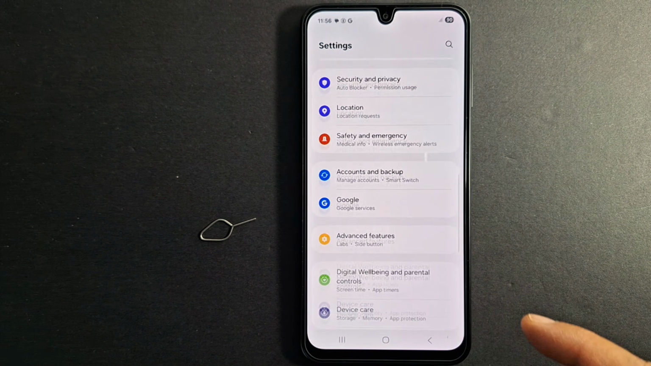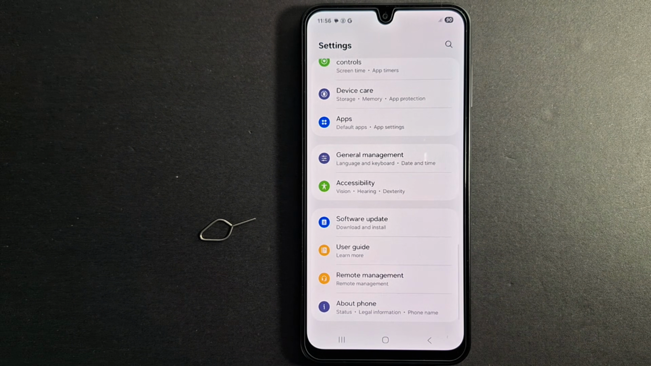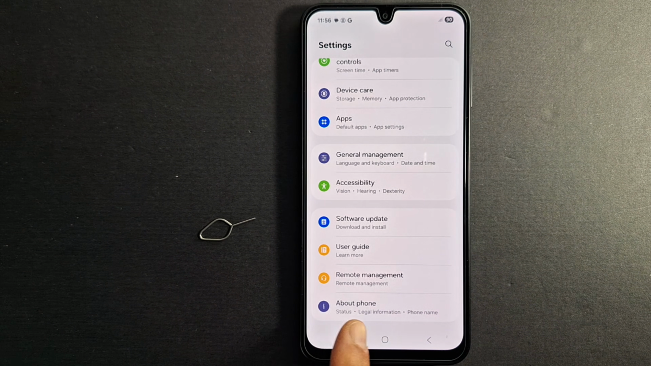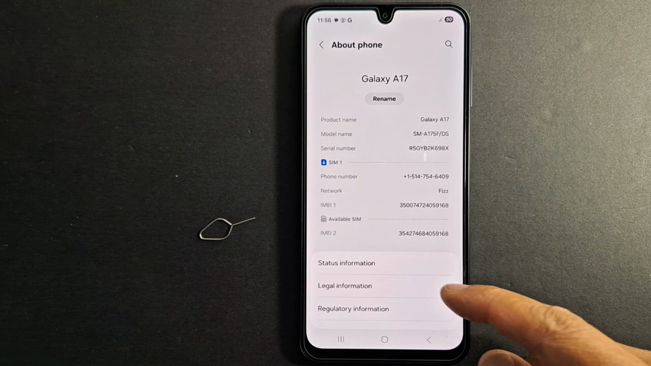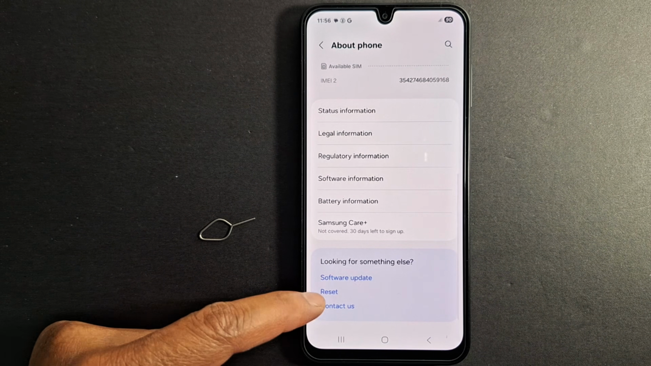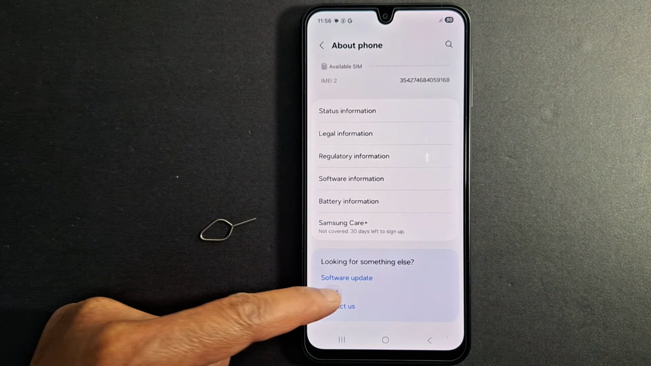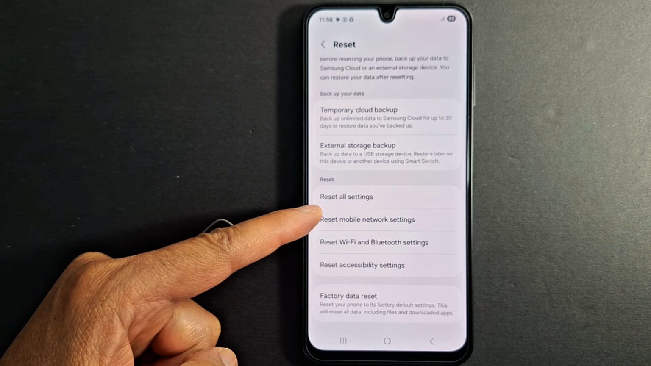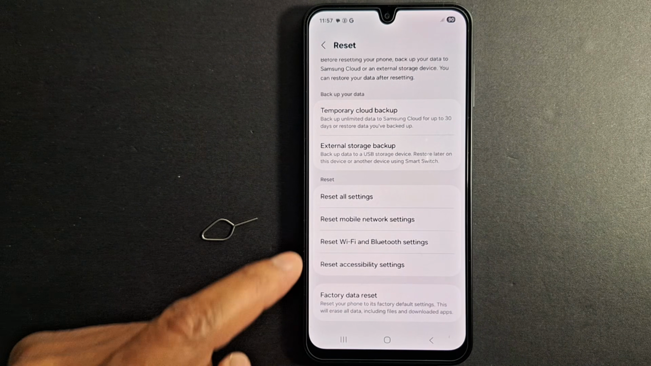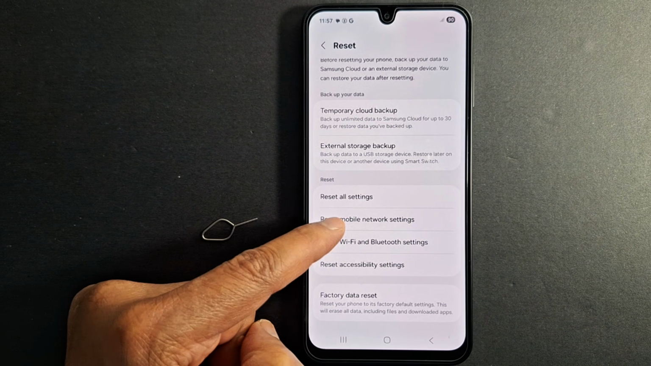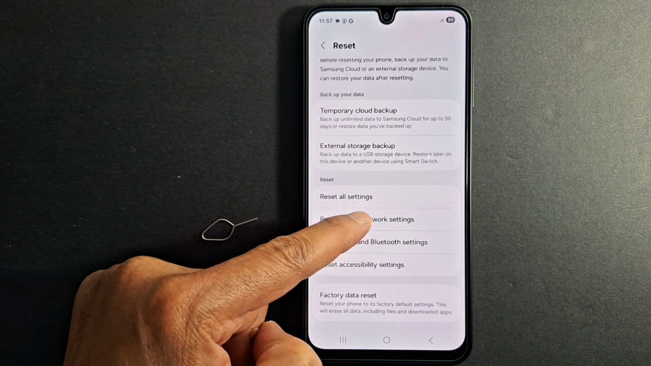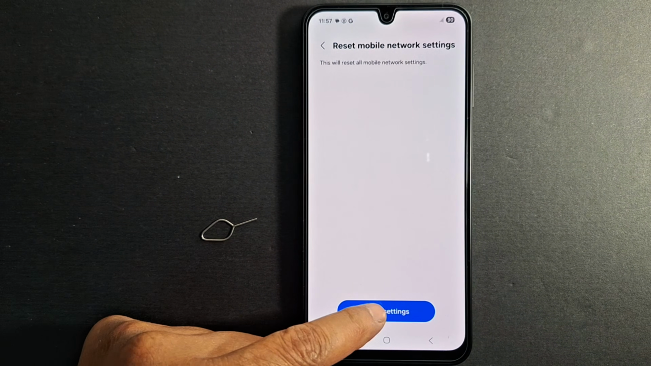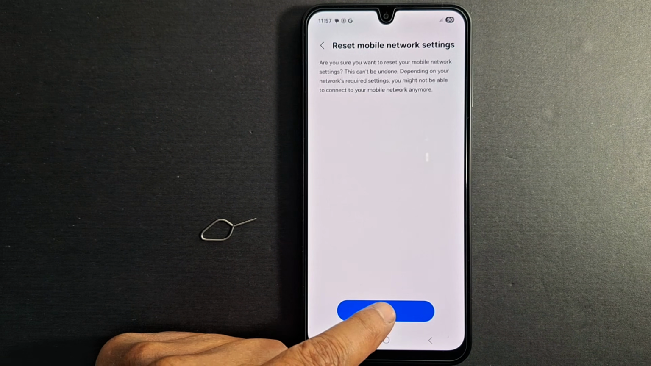So in Android phones, you will see that information in about phone. Scroll down, you will see reset. Press reset. You will see 4 or 5 options. It depends on your phone brand. I'm talking today about reset mobile network settings. Press that to open it and just press reset settings. Reset.